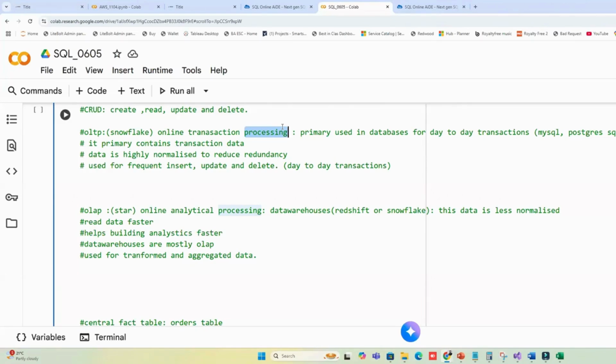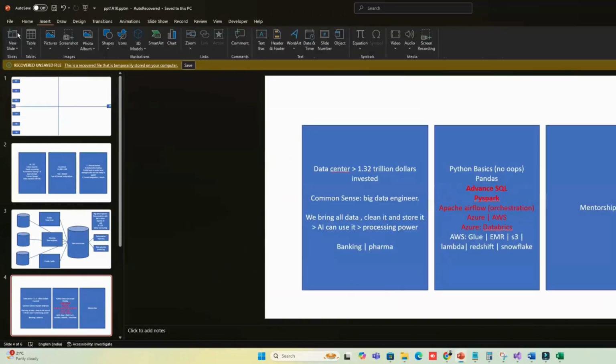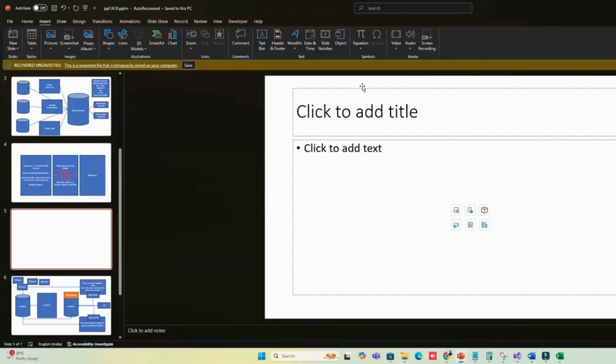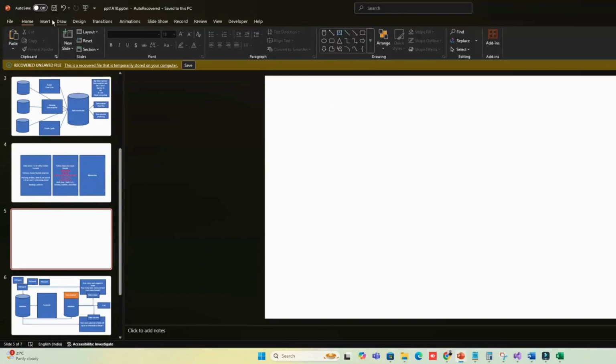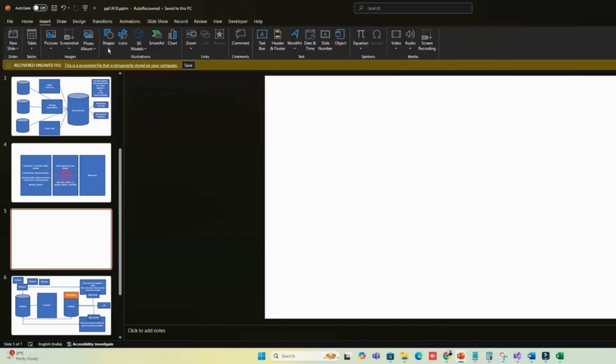Now, what is the problem with this? The problem is the data is highly normalized. What do you mean by normalized? It means, you remember fact and dimension table? All right. Now let's say I have a slide, something like this.